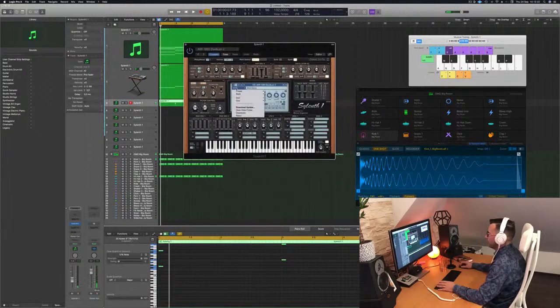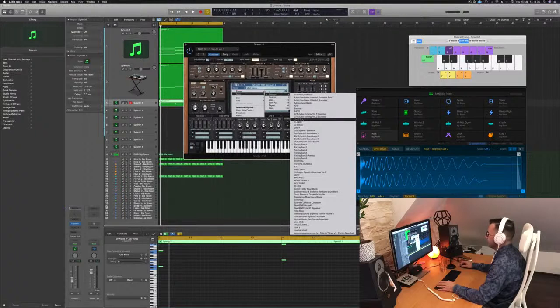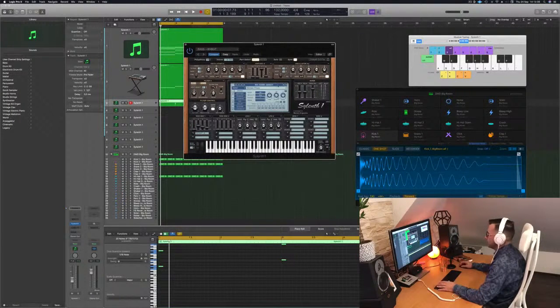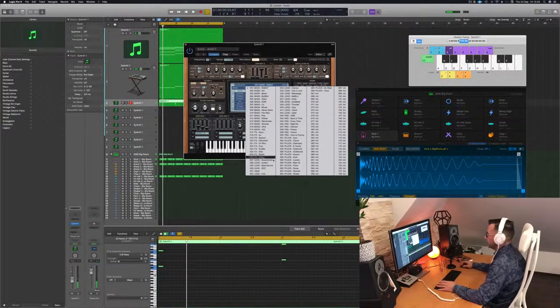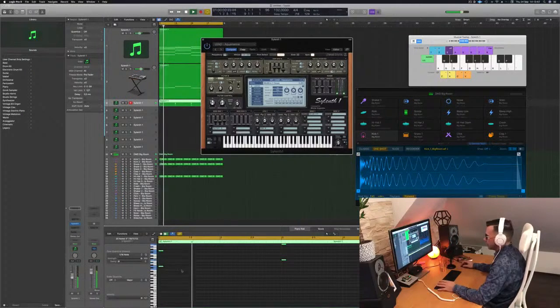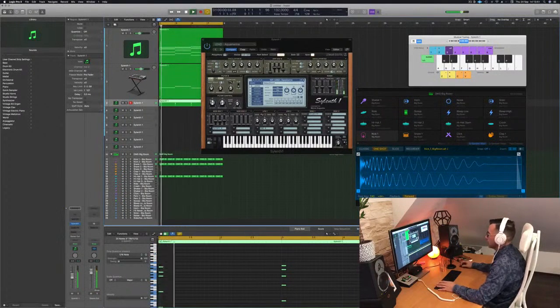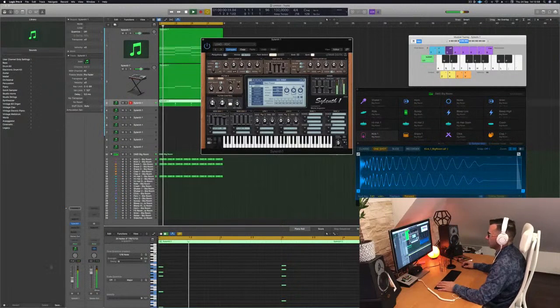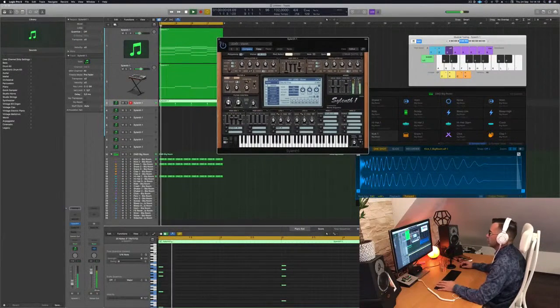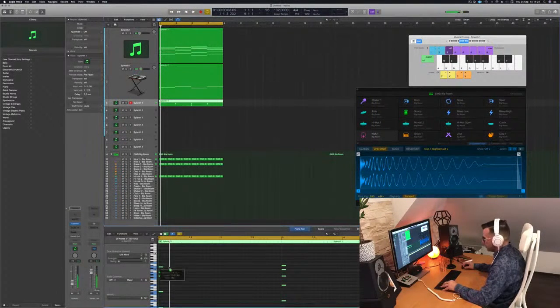So first I'm gonna load a bank here. It's gonna be factory. It's gonna be this one, and it's gonna be a big fat lead. Typical trance sound. My favorite one. I used something very similar in one of my tracks a while ago. So that is my idea.